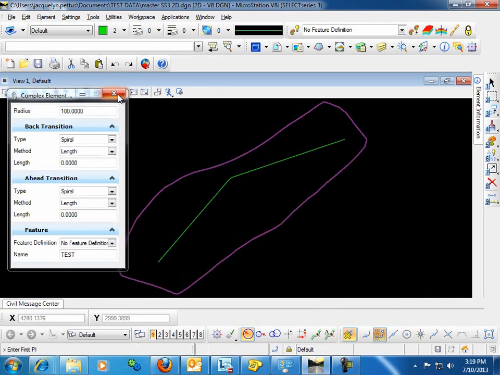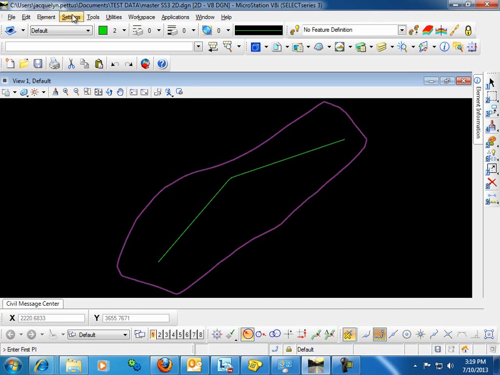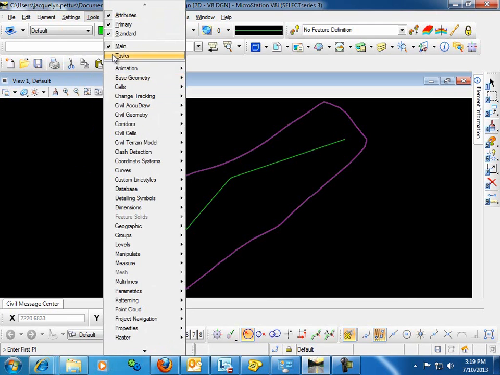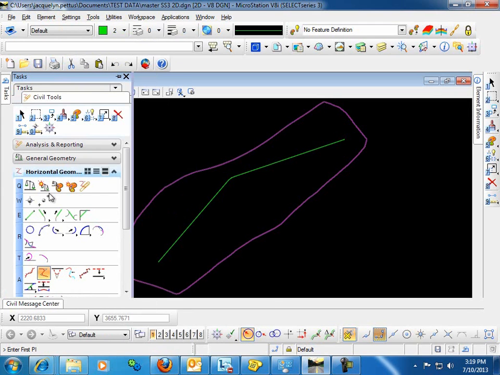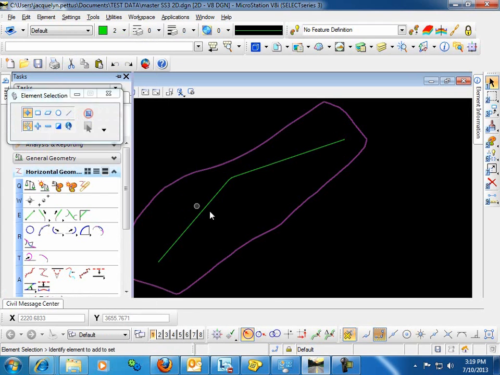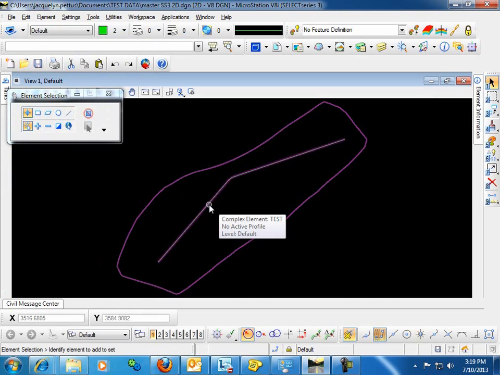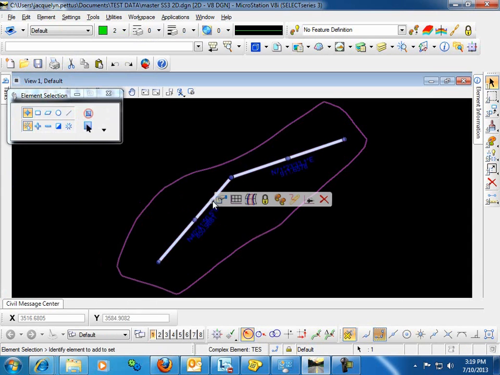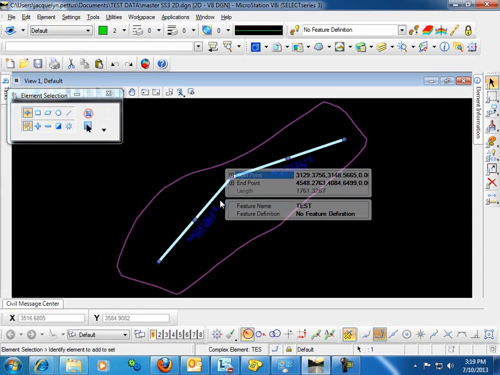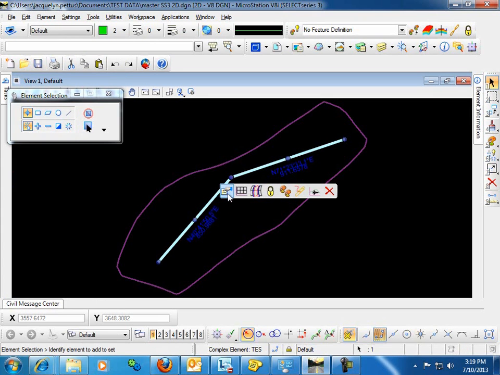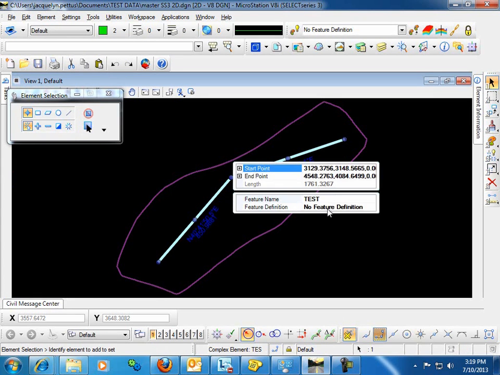And you can see now that we have created a complex element with the name of test. We click on that and then go to our properties here. You'll notice that we have no feature definition assigned at this time for this horizontal geometry.